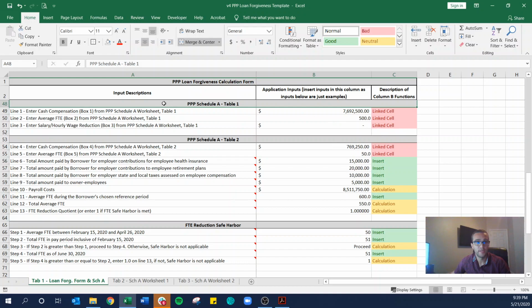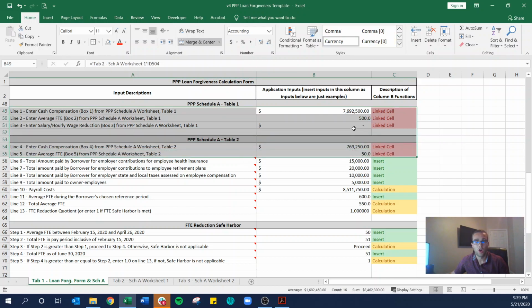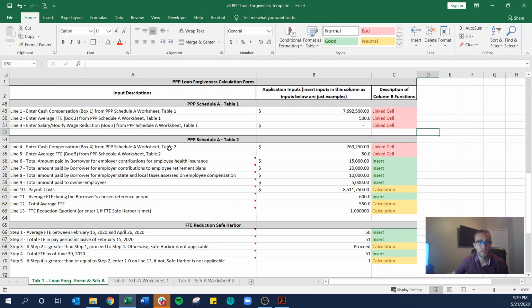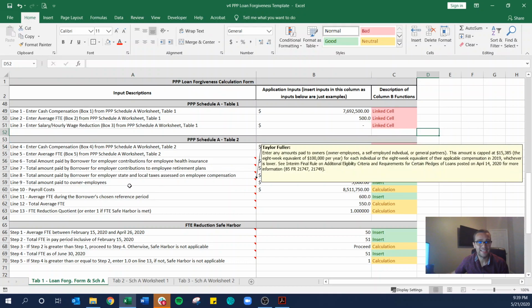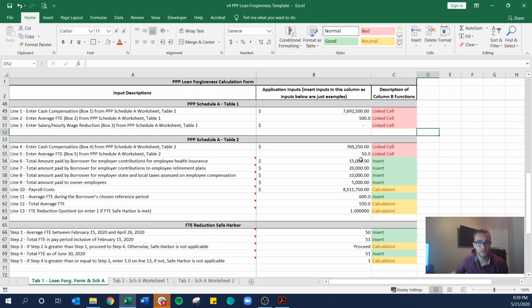So now you're coming here and you're going to see in line 1, line 2, line 3, line 4, line 5, these 5 numbers here are all getting pulled in from tab 2 and tab 3. Okay. Line 6, 7, 8, and 9 are all inserts. So you need to go find the amount of employer contributions for employee health insurance, employer contributions to employee retirement plans, and employer state and local taxes assessed on employee compensation. You just need to insert those amounts directly into the spreadsheet.